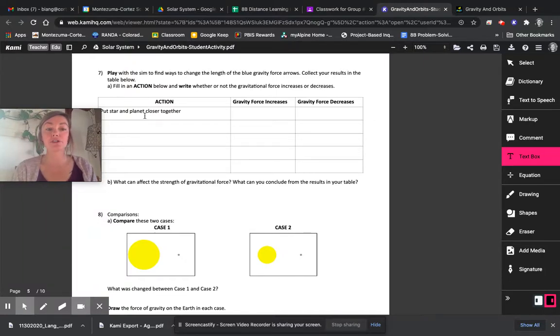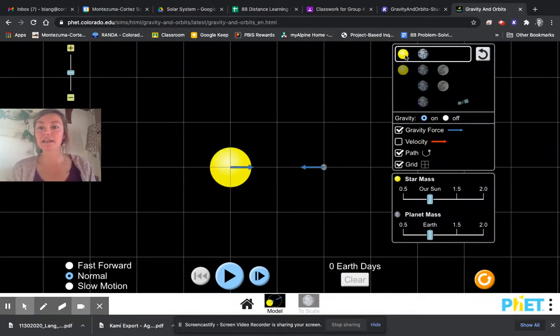Okay, I'm going to show you an example of the first one they gave you. Put the star, which is our sun, and our planet, which is Earth, closer together and let's see what happens to the gravity. Go back to this link. Okay, remember we're looking at the sun and Earth system. They're telling us what happens if we put them closer. Did you see how those arrows came together? That tells us that the force of gravity increased because those objects became closer together. Let's watch how it affects its path.